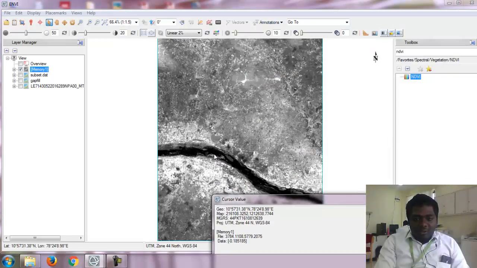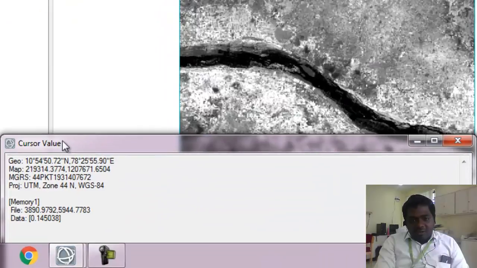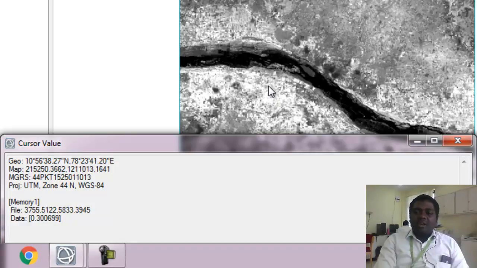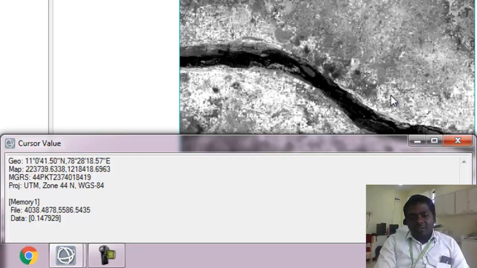With that cursor value you can see the vegetation and water body is around zero, but in the dense forest region around the flood basin area, you can see it is only 0.2 or 0.3. It is not a good NDVI result. NDVI results normally come between -1 and +1, but it is not giving the correct result. For that reason I am doing this analysis. What is the correct procedure? You need to calculate the radiance and reflectance. After that only you calculate this NDVI.